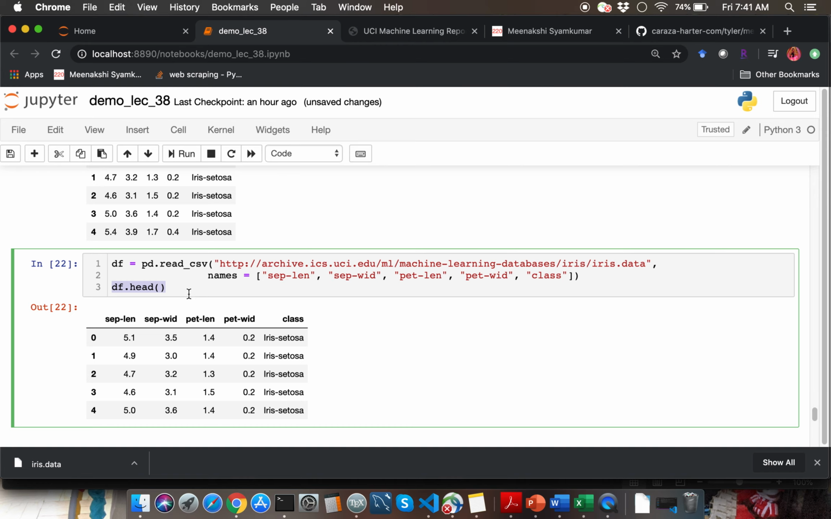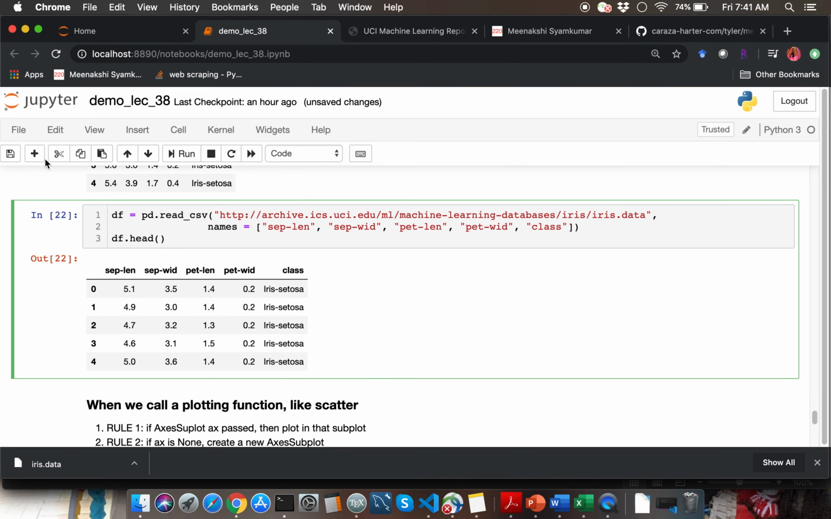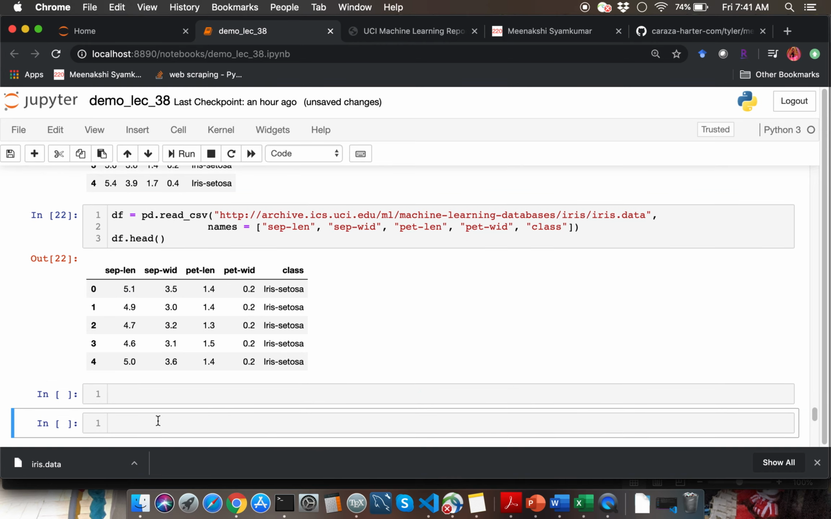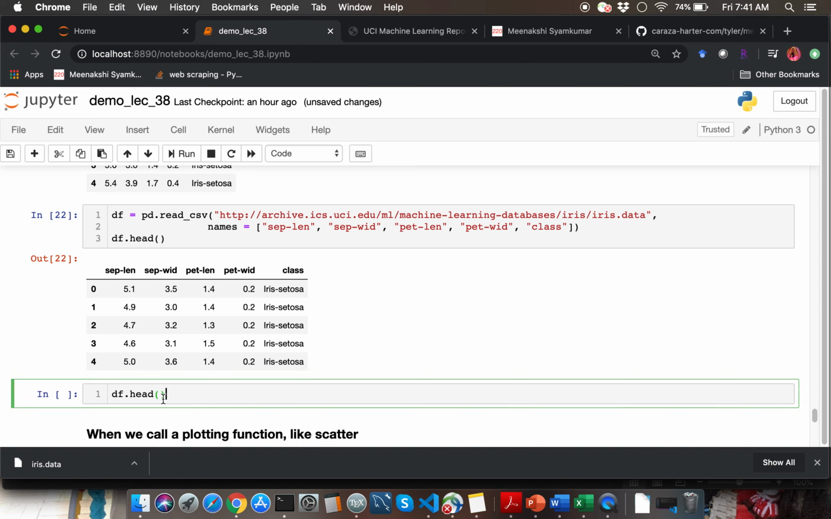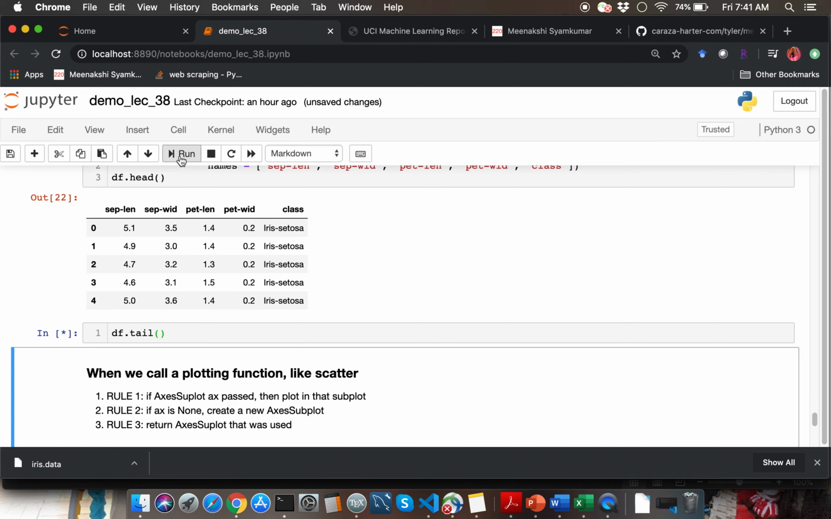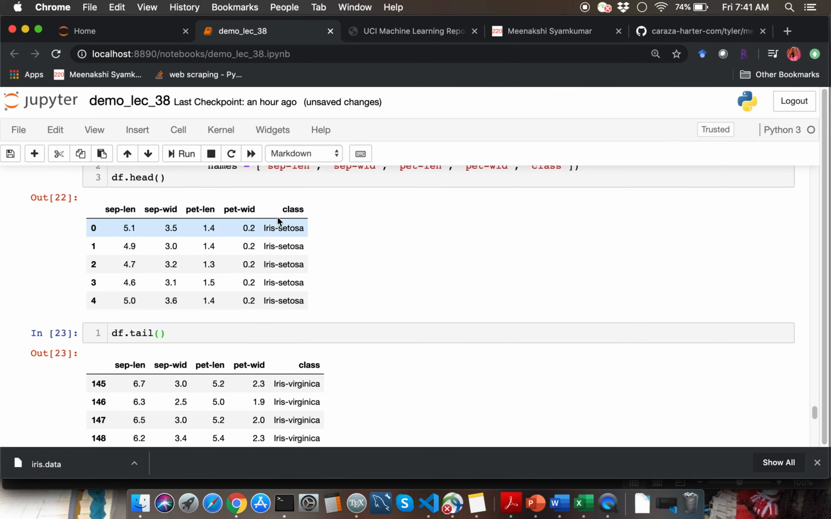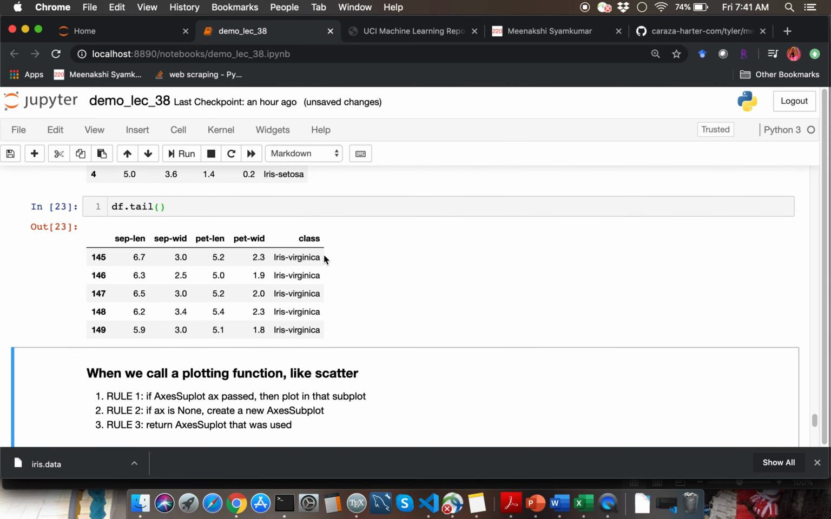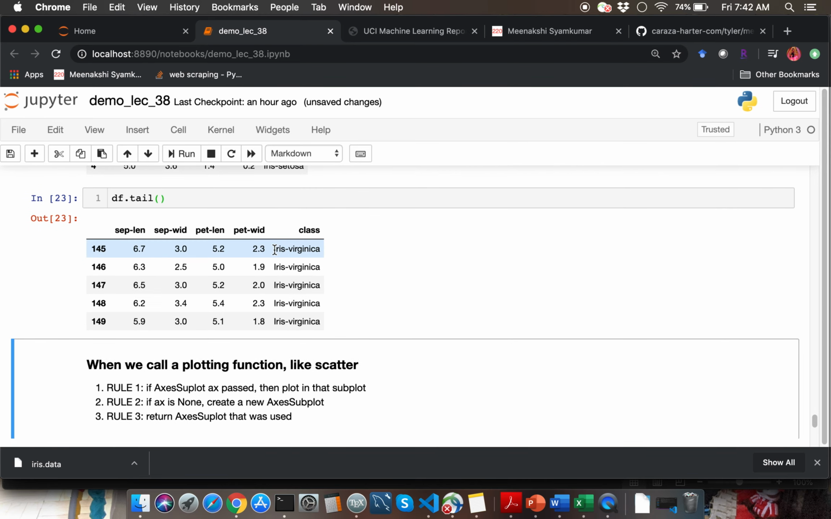Let's actually take a look at the tail of this data frame as well. We always keep doing the head, right? We want to see if there is any variation in class over here, because clearly all the first five entries belong to the Iris Setosa class. So there we have it. The tail actually shows entries for the Iris Virginica class. Hopefully I pronounced that correctly.